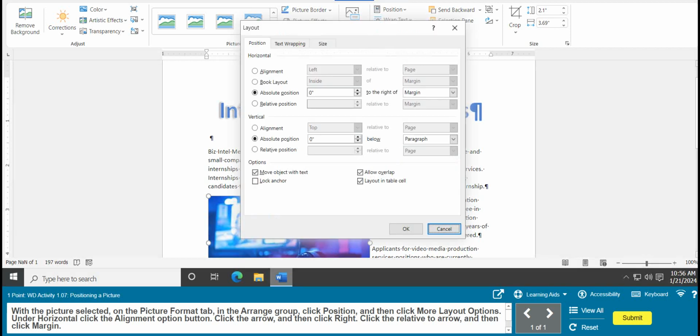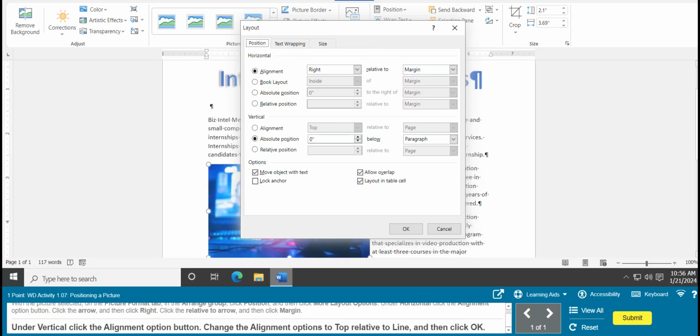So that's down at the bottom here. Under horizontal, here's horizontal. Click alignment, option button, click the arrow, and then click right. So here's the arrow, click right, and then relative to margin. Alignment button, click the arrow, then click right, relative to margin. So this one's margin. Okay, there we go.